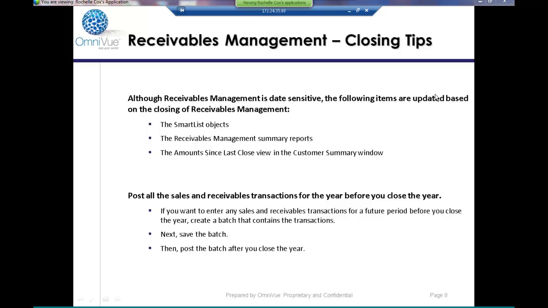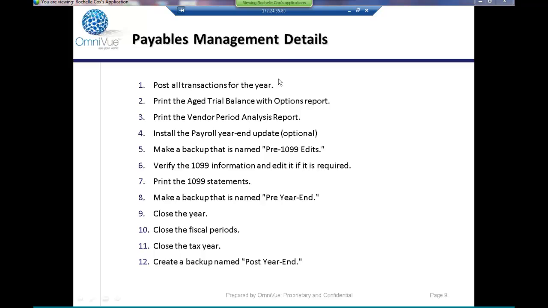So we recommend that you post all sales before you close the year. And if you have to book an invoice or book a payment for somebody, we recommend that you don't post the batch until after the year is closed, and that way you can make sure those buckets stay nice and clean. For payables, similar to receivables, we want to make sure that all the transactions are posted.